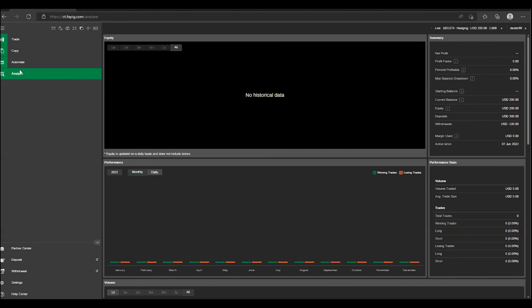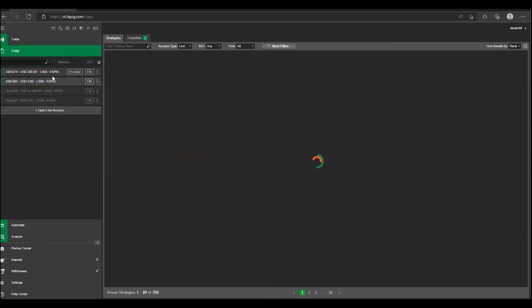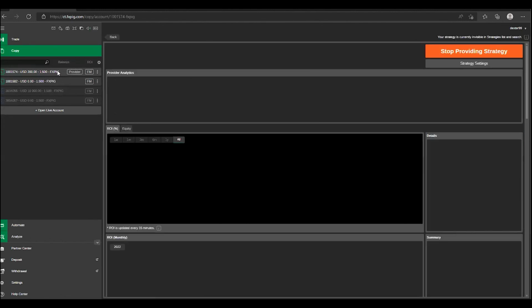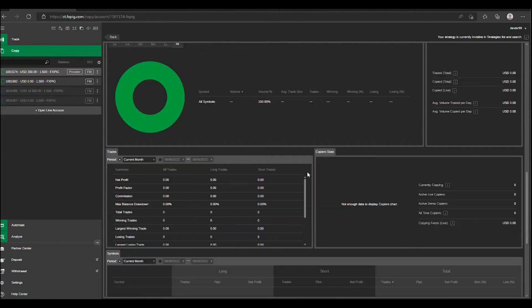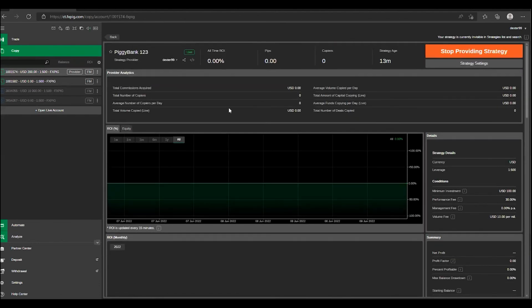Yes, in the analyze section, you can analyze your own trading account. But if you want to analyze your copy strategy, you can go to copy and then click on your provider account, this account that I'm providing the strategy with. And this is the page where you can see your analytics. This is where you track your strategy performance. But at the same time, you can also go to analyze. It's the same thing, but this is specifically for your copy trading strategy. So this is more suitable.